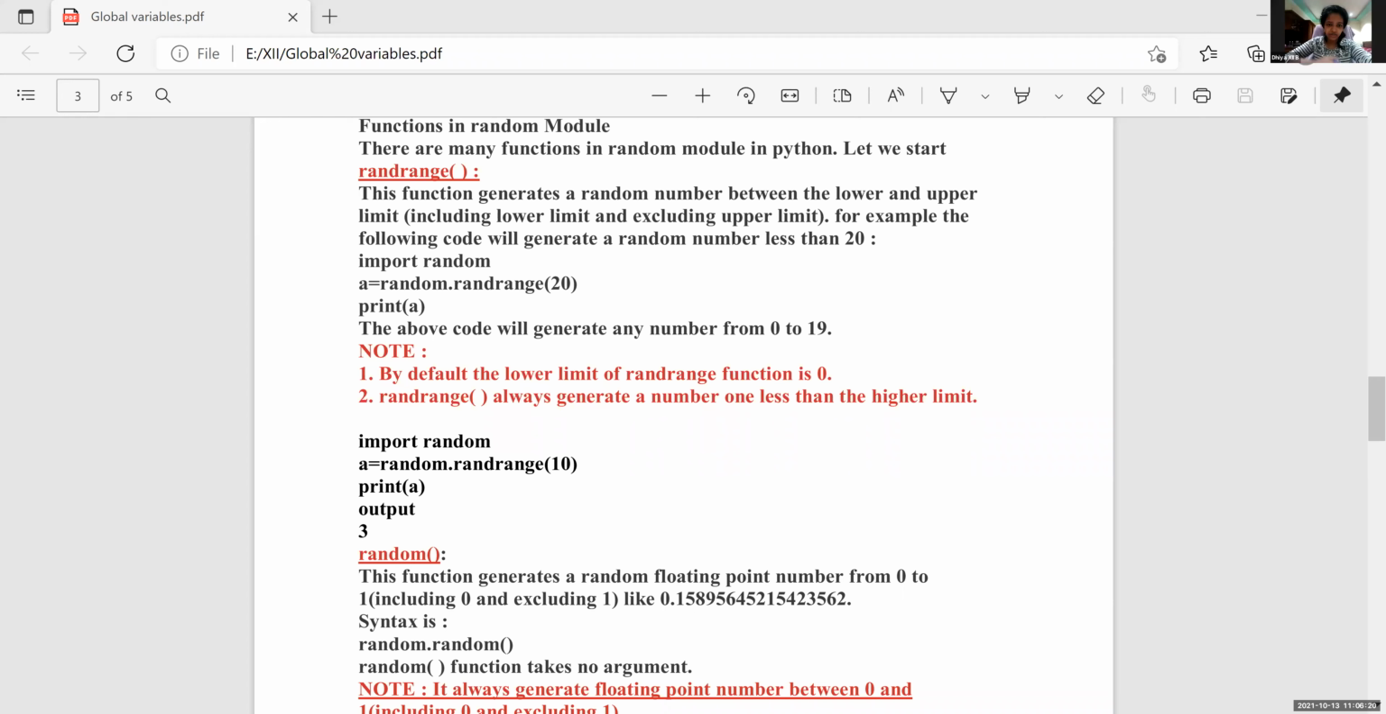Generates random numbers. It's not clear, Dia. Some network issue. Okay, generate random numbers. Okay, Dia. So it is used to generate random numbers.